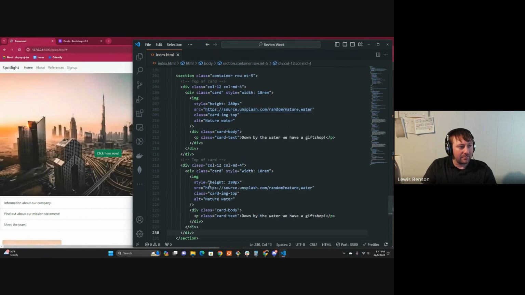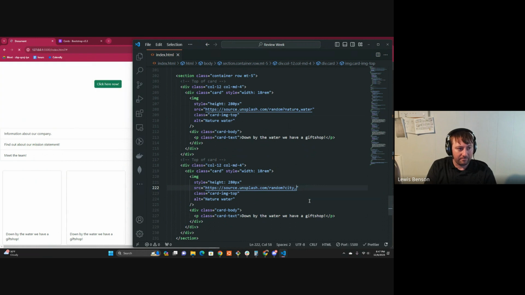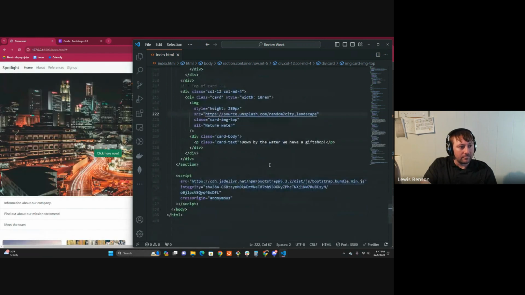And now we have two of them. So we'll give this one a little bit different. We'll do city landscape. And then I'd want to have some text relating to that.